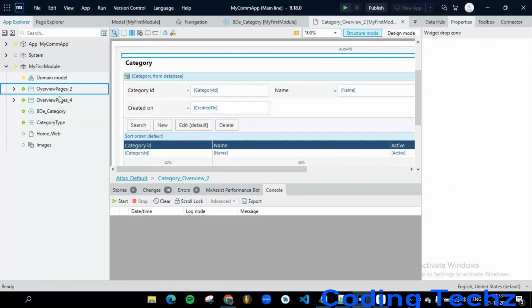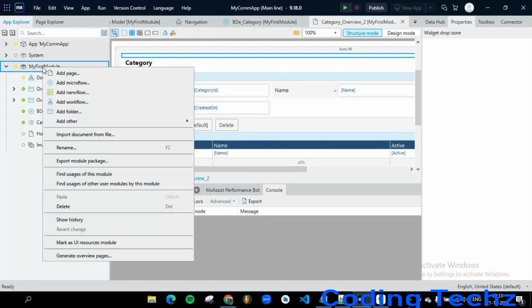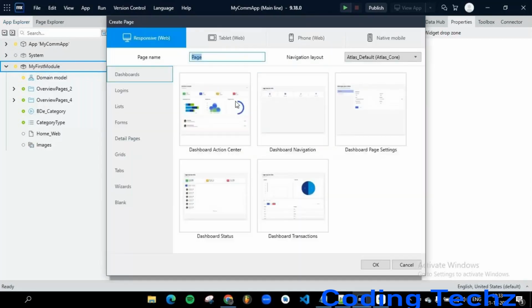Suppose, let us create a page now. Okay, add a page by right clicking on the module. You can create a page, add page. Here the layout templates that we have discussed now, you will be able to see here.